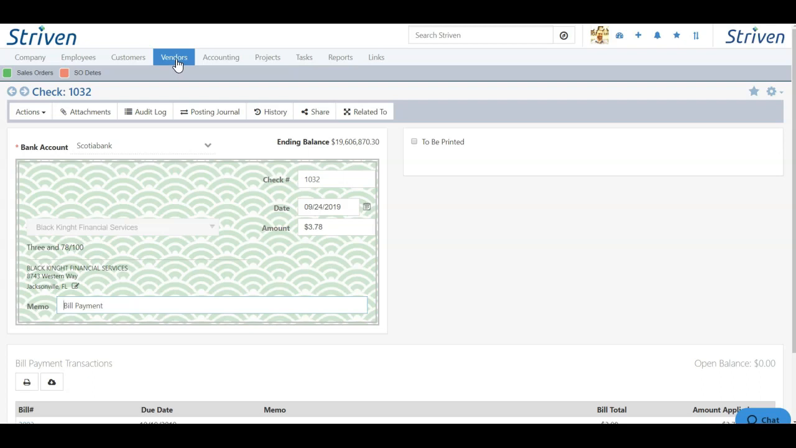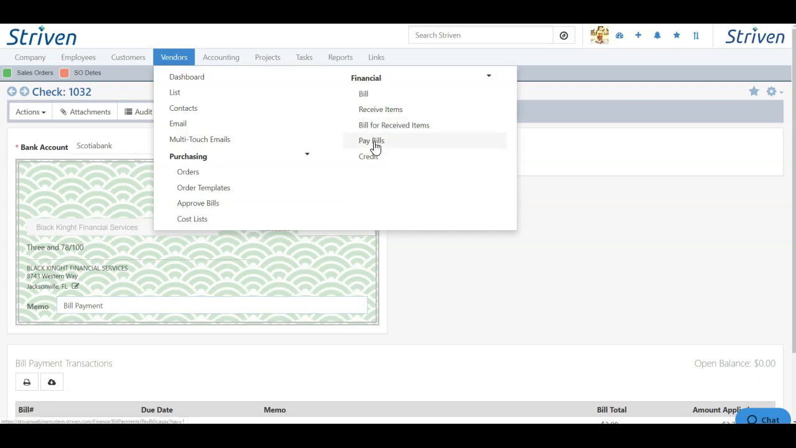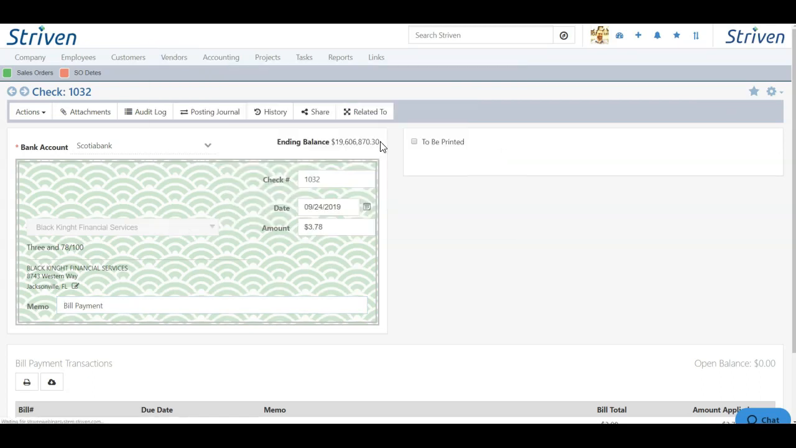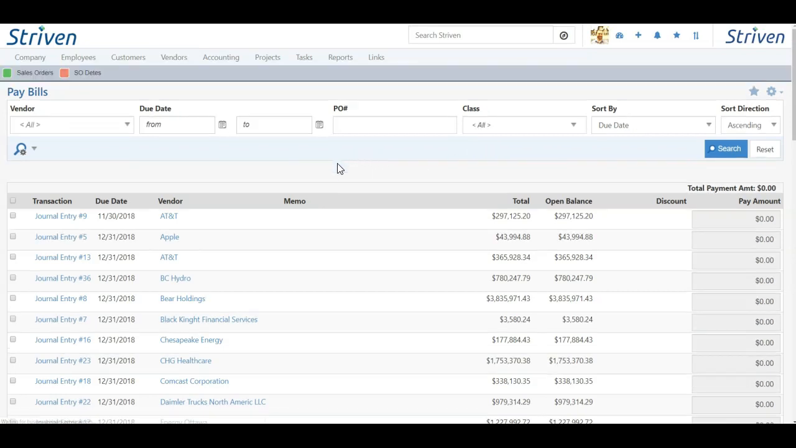To accomplish this, click the Vendors tab and choose Pay Bills underneath the Financial section. Here we're brought to the Pay Bills queue just like we saw before, but now our search is not filtered for a specific bill. Here we can see anything open in terms of our accounts payable. This could apply to bills or journal entries as we see on the far left.